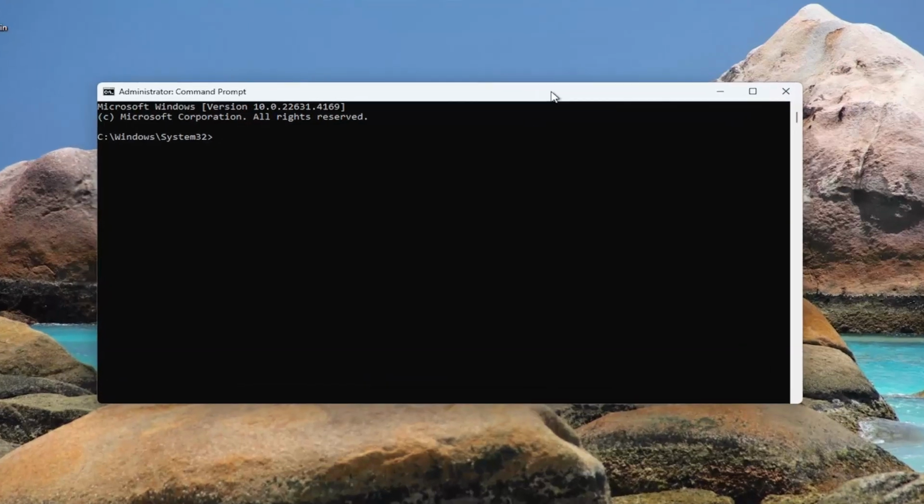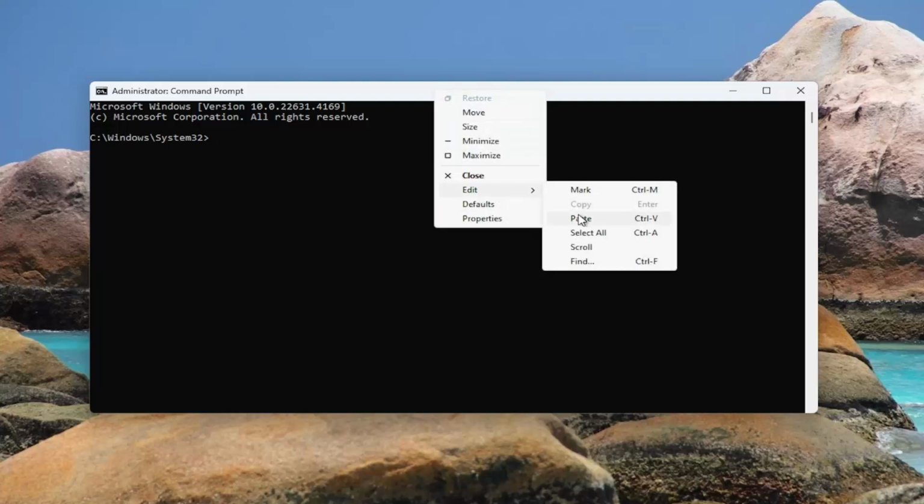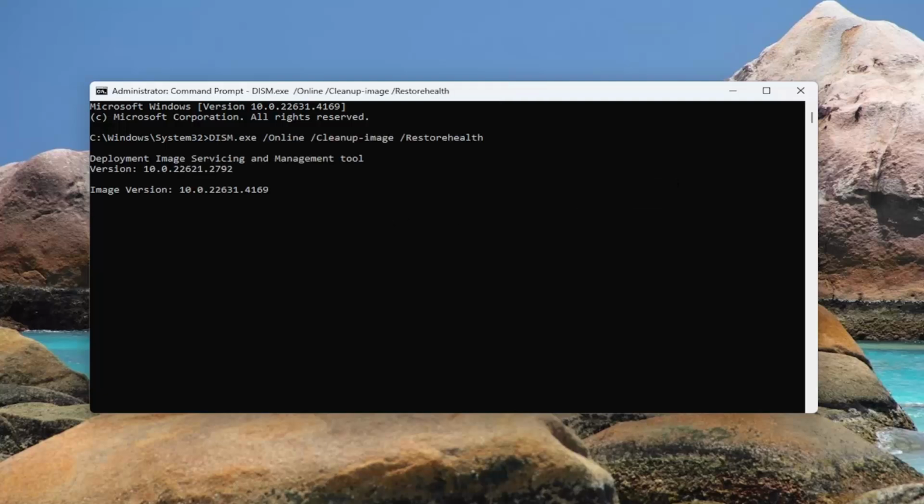And now I'm going to have a couple commands in the description of my video. First one is a DISM scan. So I want you guys to go ahead and copy that, and then go up to the top bar of the command prompt window here, right click on it, select edit and paste that in. Hit enter to begin that scan. This may take a couple minutes to run at least, so please be patient.